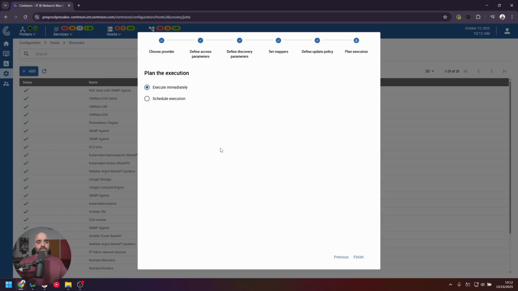And finally, we just have to plan the execution. Of course, this job can be executed on demand, so every time we want to execute the job, we do it manually, or we can schedule it. We can select every year, month, week, or day, according to your requirements. How often do you want to check your network for new hosts or removed hosts? Again, I'm just going to execute immediately for this example.